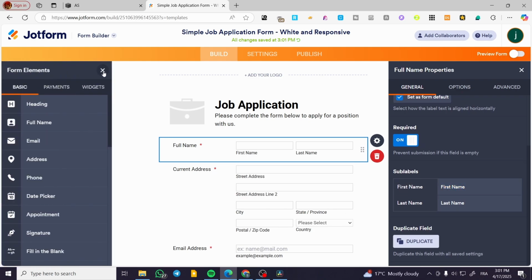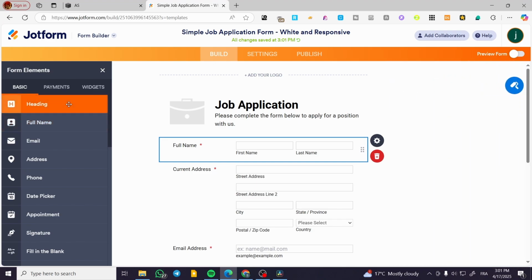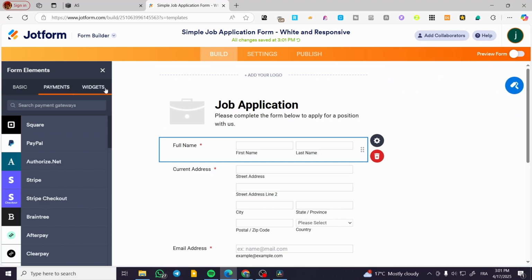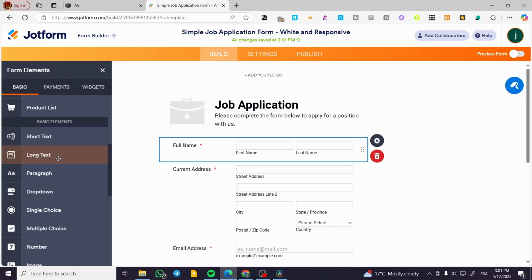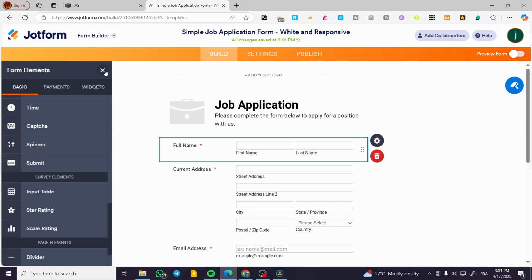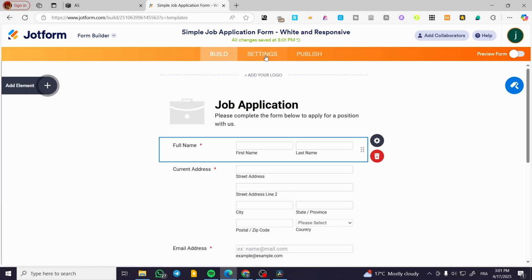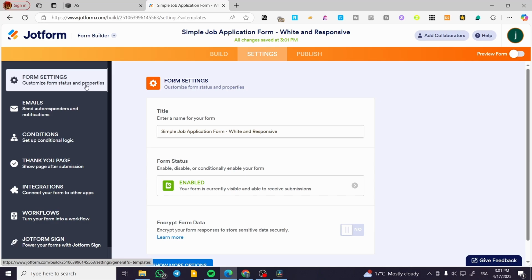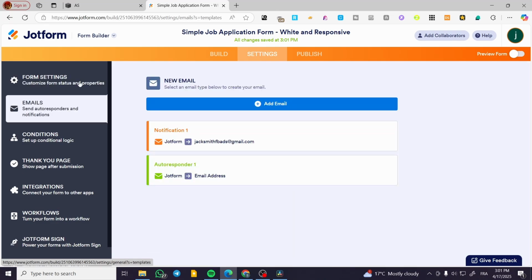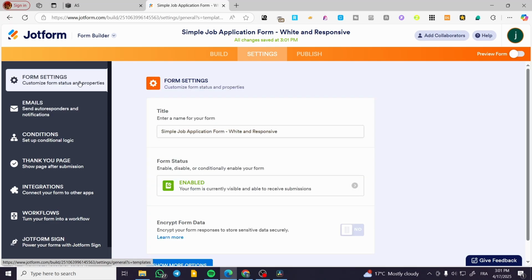For the elements, you can add whatever element that you want, from the basics to the payments to the widgets. Go ahead and add whatever you want from here. As you can see, we have a large variety of elements. When you finish, you're going to head over to settings for setting up the email where it is going to be stored or where it is going to be saved. And when you finish, you can go ahead and head over to publish.